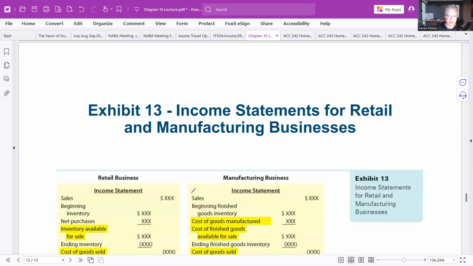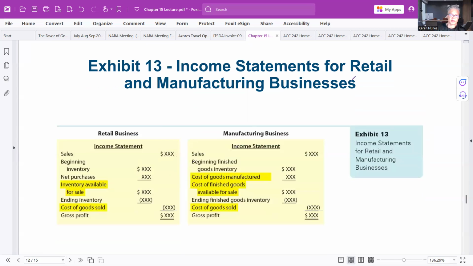So if we were looking at the income statement, and it doesn't matter whether you're looking at an income statement for a retail operation or for a manufacturing business, ultimately, we need to be able to report cost of goods sold, right? We can't measure income without cost of goods sold. So whether we are a retail operation, where we buy product and then just resell it, we're still going to need a cost of goods sold. Or if we're a manufacturing business, we're going to need that cost of goods sold so that we can measure income, because sales less cost of goods sold gives us that gross profit. Sales less cost of goods sold gives us gross profit. And then we subtract the selling and admin expenses, and we've got income.